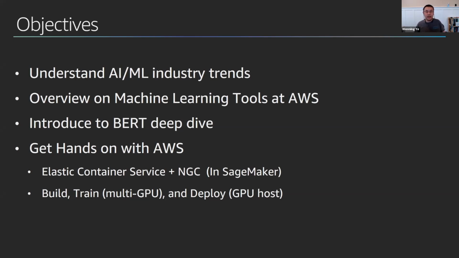So the objectives are understanding AI/ML industry trends. I've been at AWS for about 4 years, and I work a lot with internal and external customers. I understand a lot of their pain points, so I'll be happy to share some of that. Then we'll do an overview of machine learning tools at AWS. This might be very useful to you to take advantage of some of the innovations we've done on AWS, and your employers may actually ask for those skill sets.